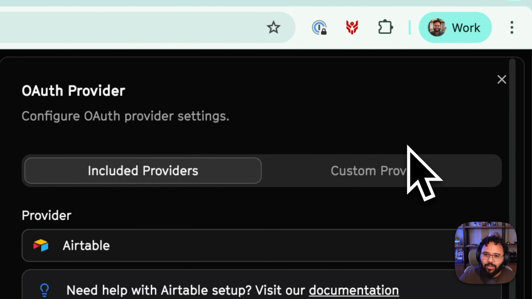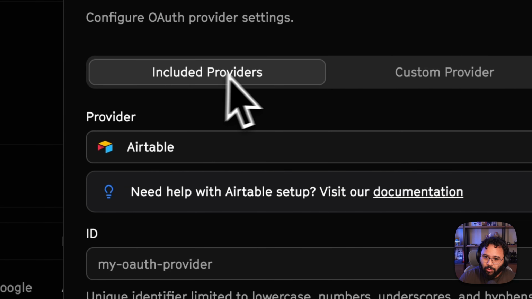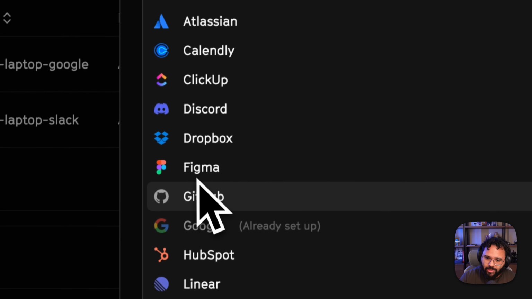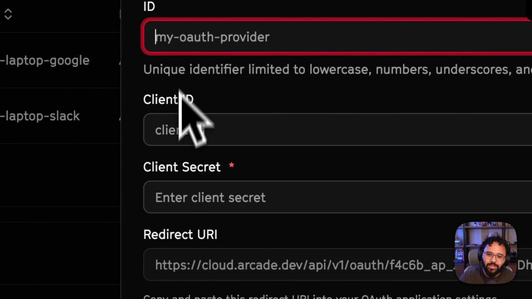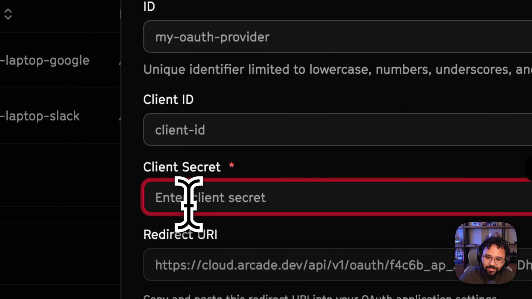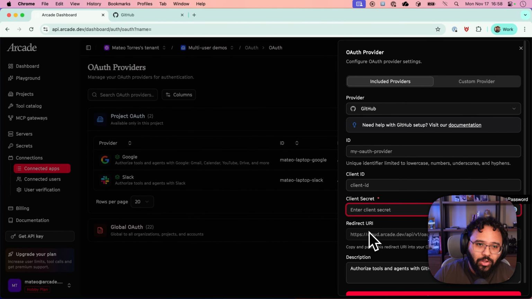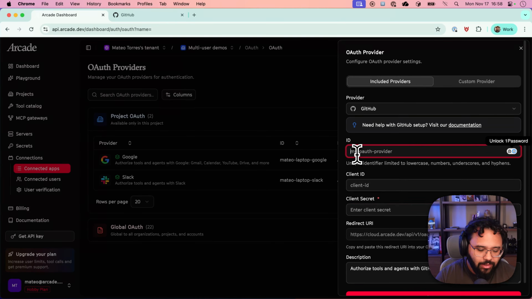side. Then on the included providers, we have GitHub, so I click it, and then I only need to provide an ID, a client ID, and a client secret. And then this redirect URI is the one that we use to configure our GitHub app so that it talks to Arcade, and Arcade knows where to redirect people when they complete the OAuth flow. So in here, I will say Mateo, laptop, GitHub.